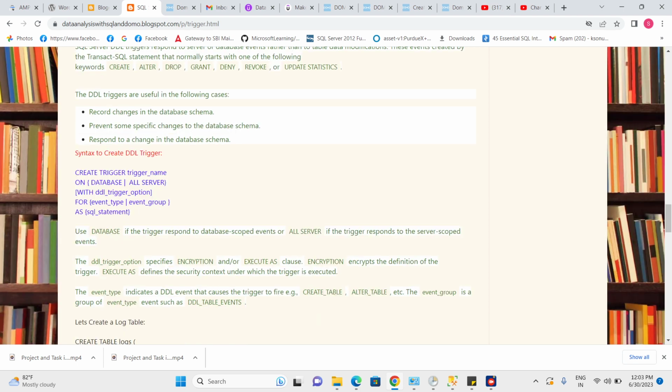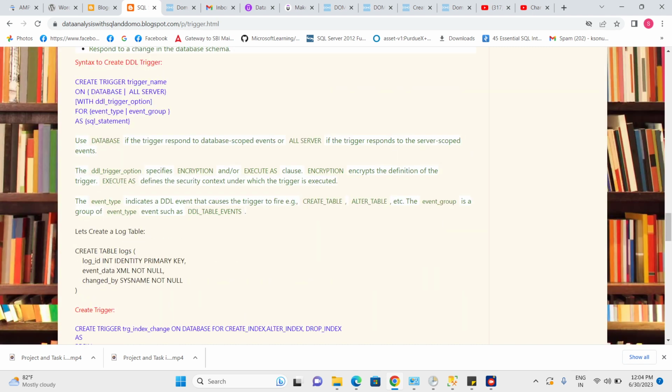So this is the syntax: create trigger name on, either database or server, with DDL trigger option, for which kind of event, then the SQL statement. Okay, we will see an example. But before the example, let's discuss some more points.